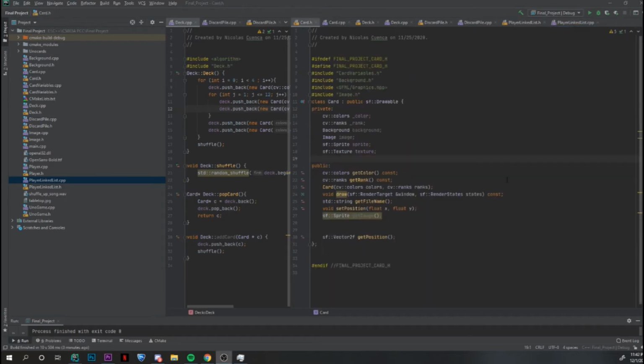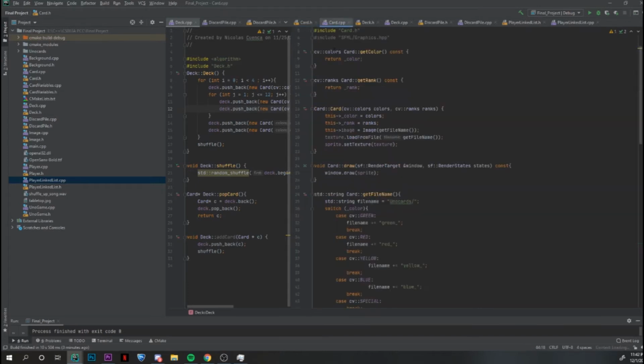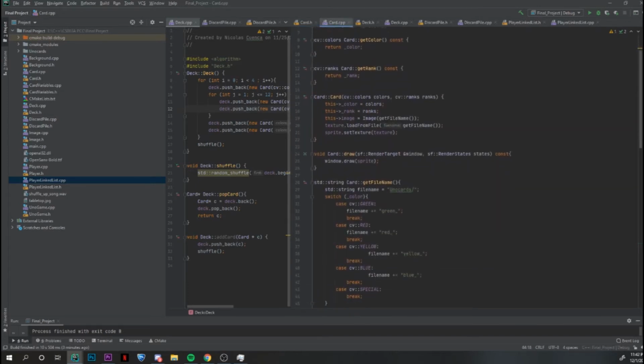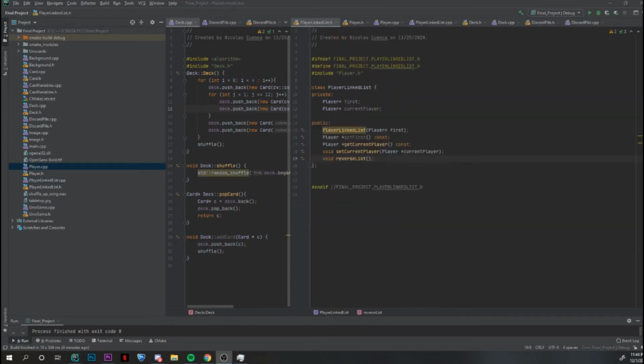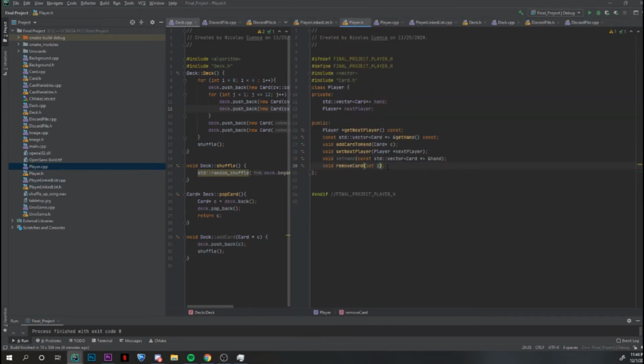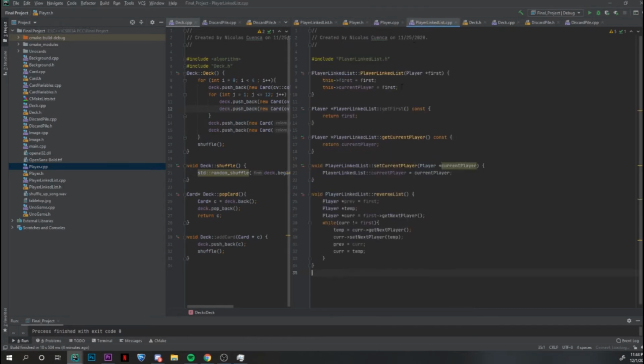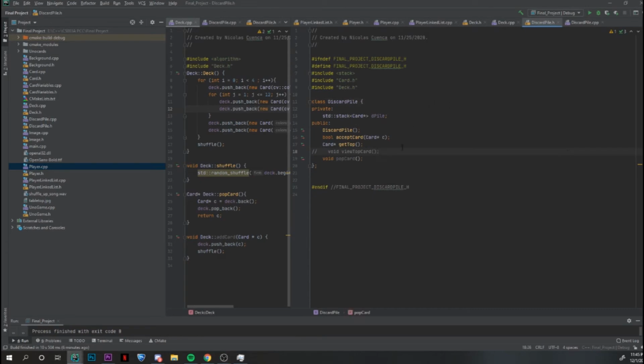Our card class is the main class that creates the object, which will be used to create an SFML object, and it also contains some basic functions that allow us to draw or do whatever else needed. The player and player list classes will be used as a linked list and as a node that will keep track of who is the current player and all the stats needed to keep track of who might be winning the game. We can also see that the discard pile will be a stack and the deck will be a vector of a card pointer.